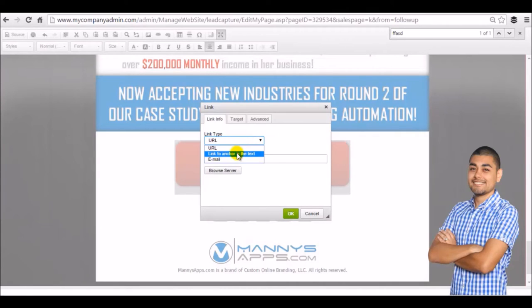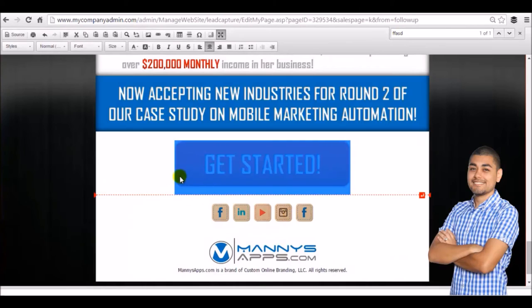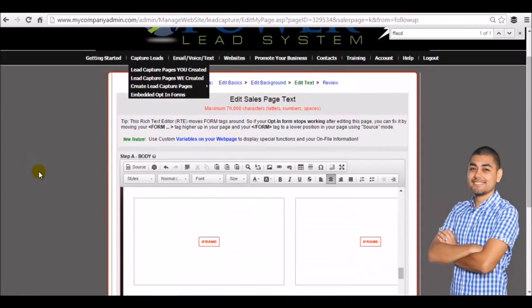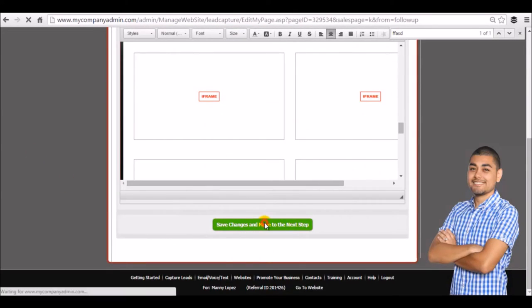But what I want to do is I want to link to anchor in the text. And you'll notice whatever you named your anchor is going to be listed right here. Get anchor name by element ID, leave that blank because it's blank already, and press OK. Now this button here is now linked to that A record, or the anchor. Give me a second. So we're going to go and save changes.